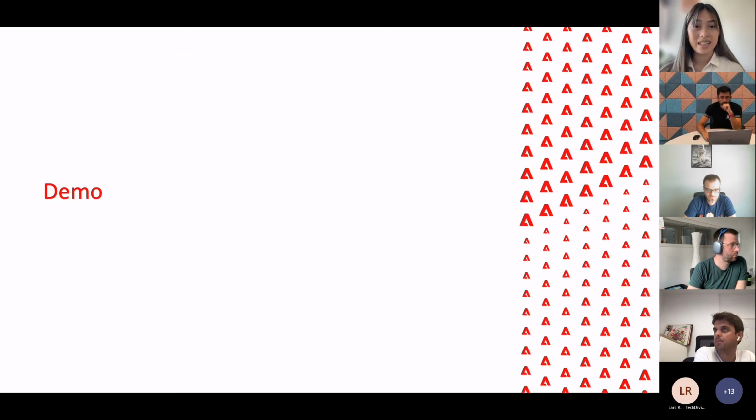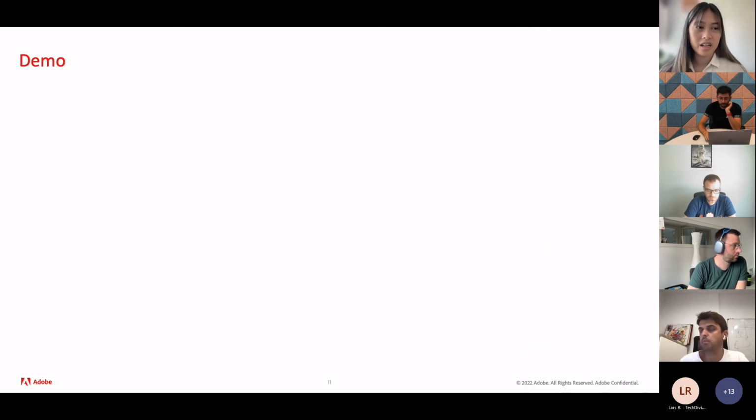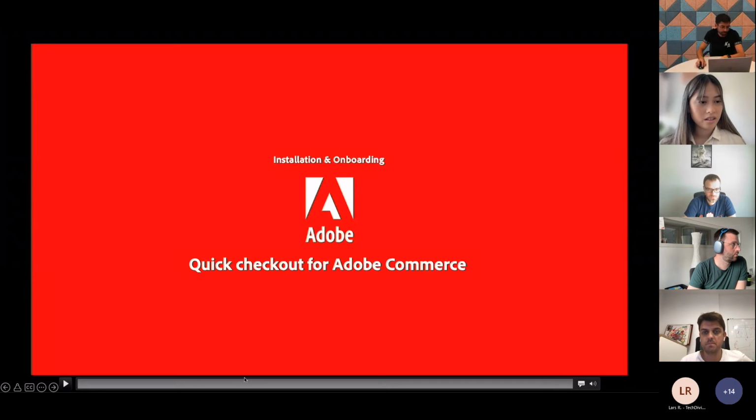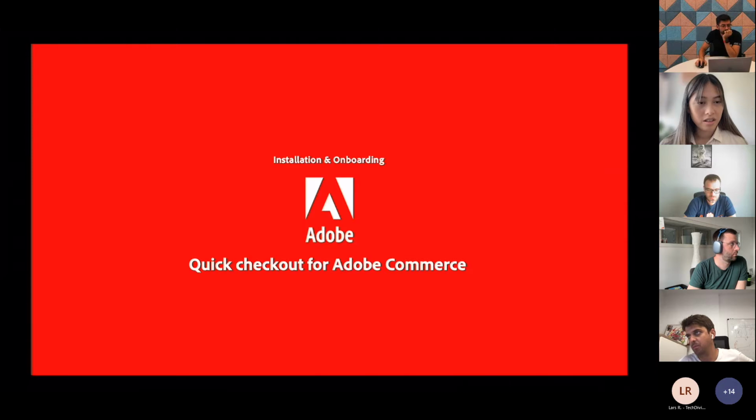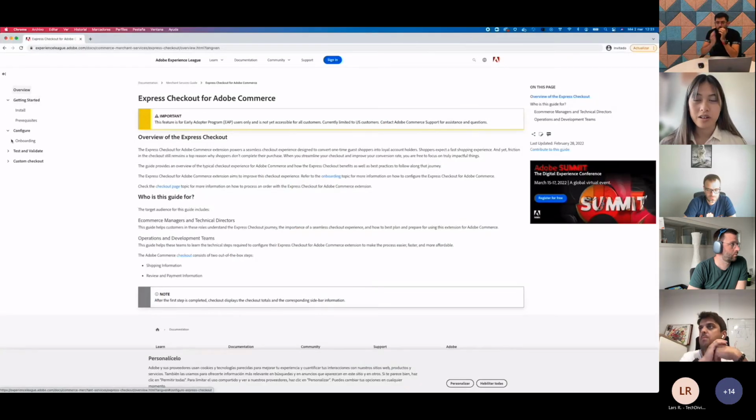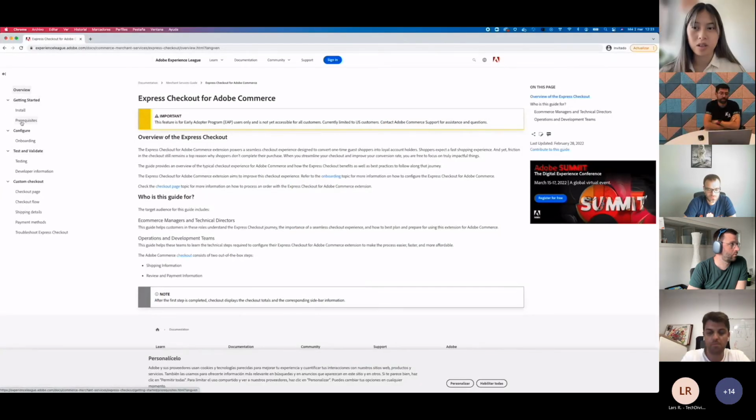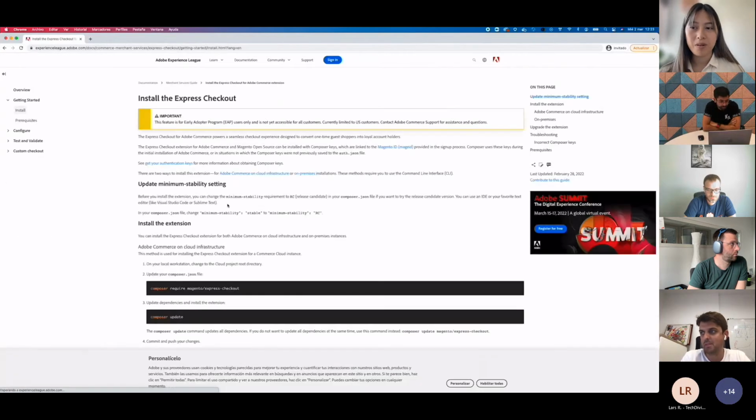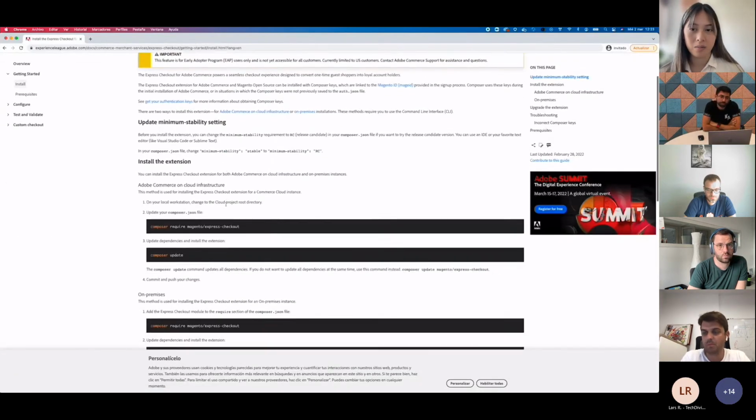Now that that's out of the way, let's get started with a quick demo of our Quick Checkout extension. In this demo, we're going to go through the installation and configuration of the extension, and then go into the shopper experience. First off, the documentation is already available on Experience League, and we'll be providing a link to that at the end of the presentation.